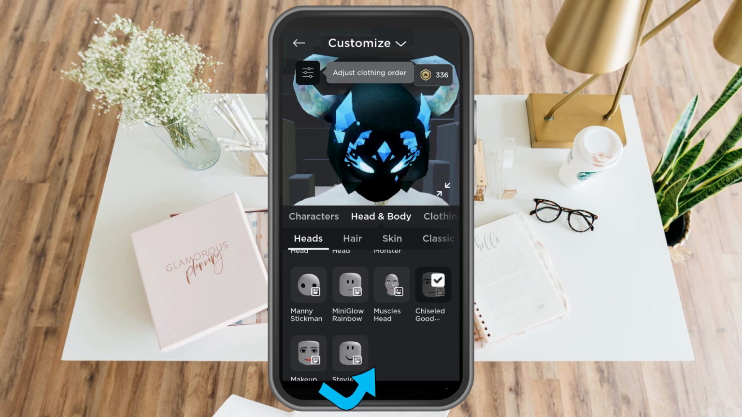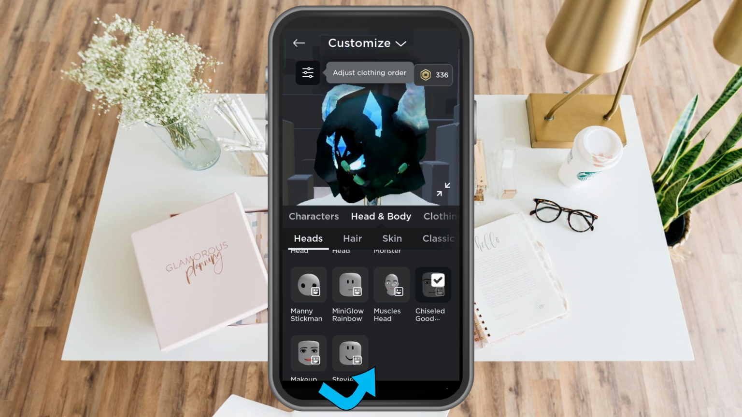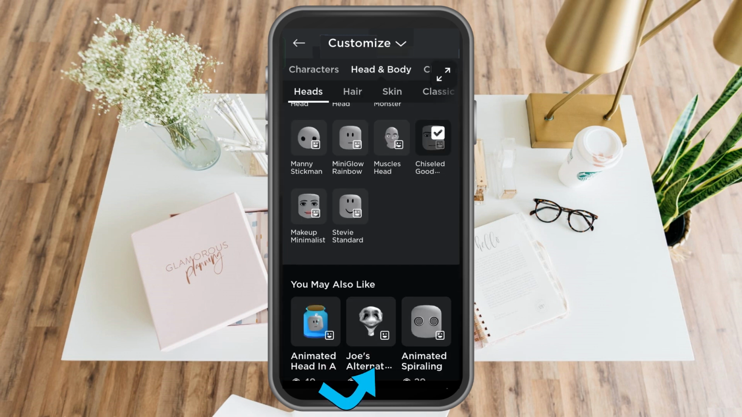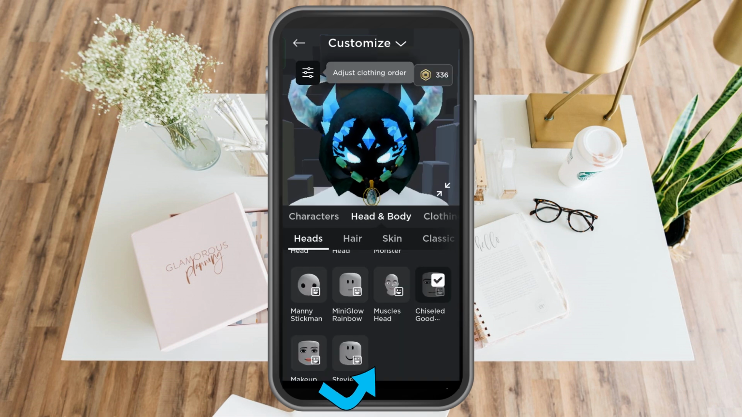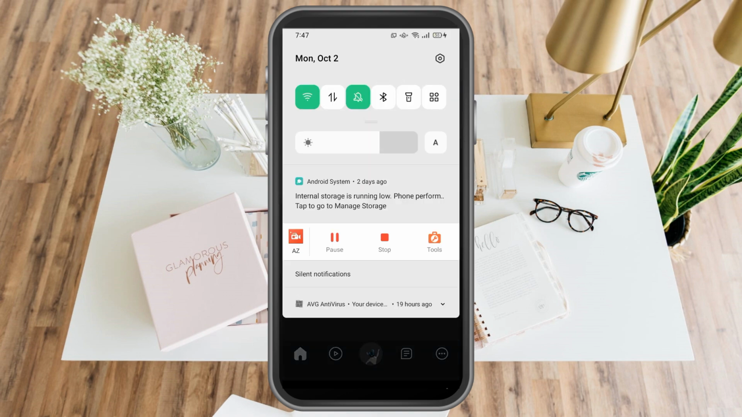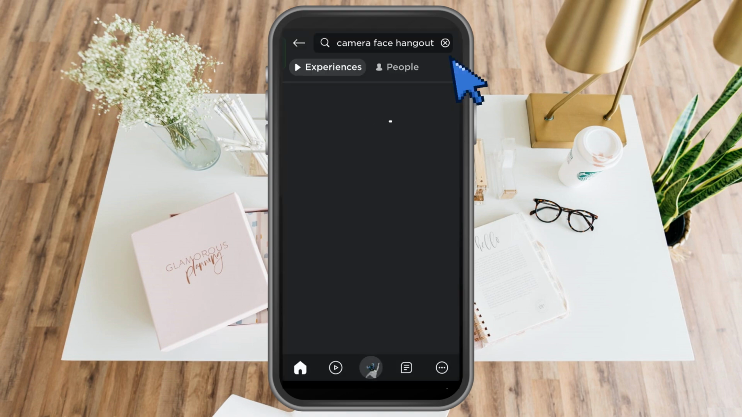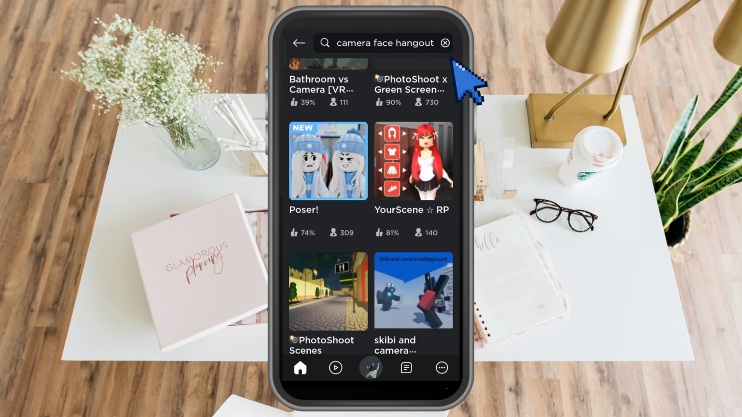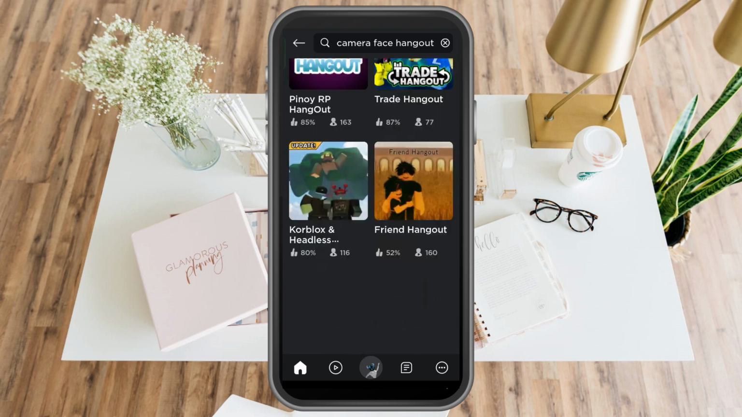Okay, and also you can remove other faces here. You just have to select this one I tap here, okay, and then that's it. Now you can go back, and then this time you can select a game. But let me tell you that not all games have camera input. I mean, camera feature rather.